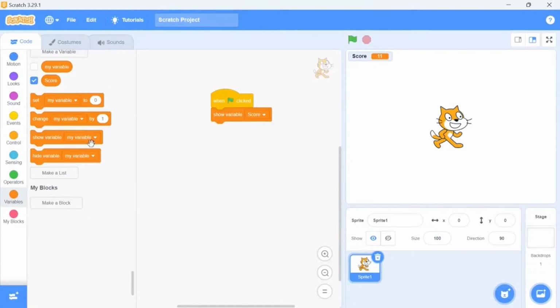So this is the way you can use the variable command blocks on the basis of the variable you have created: any number, score, name, any variable you can create, and you can use it according to your demand in your project. Now we move to the last one, make a list.